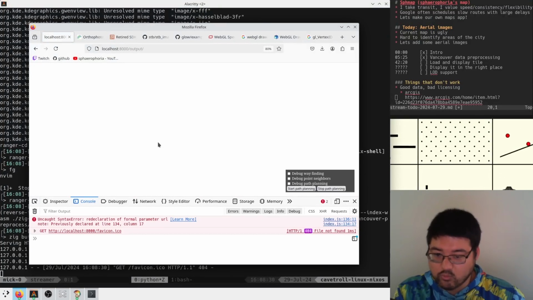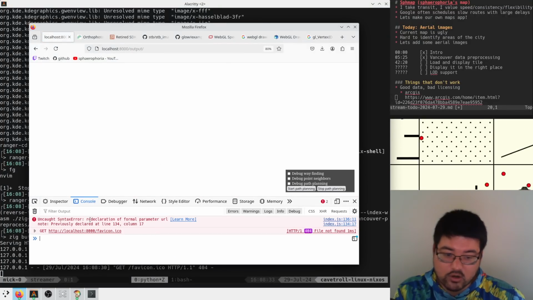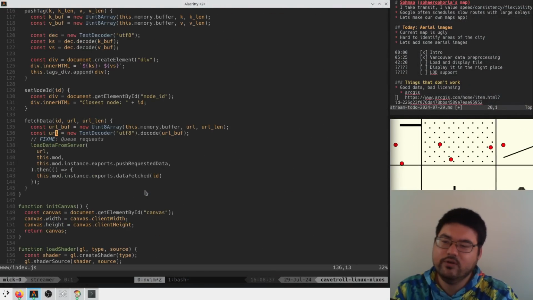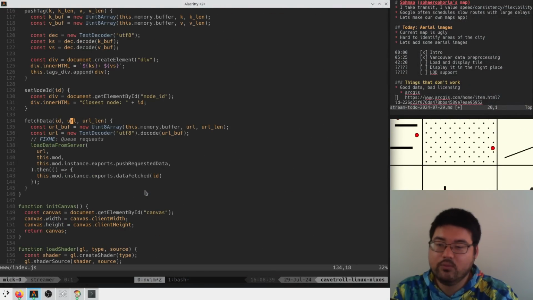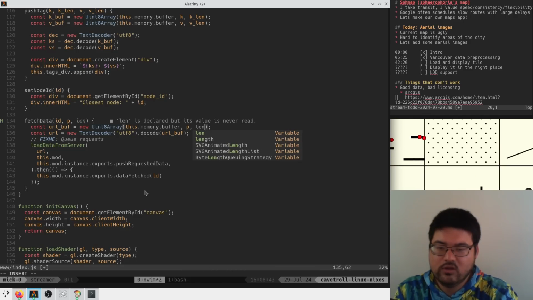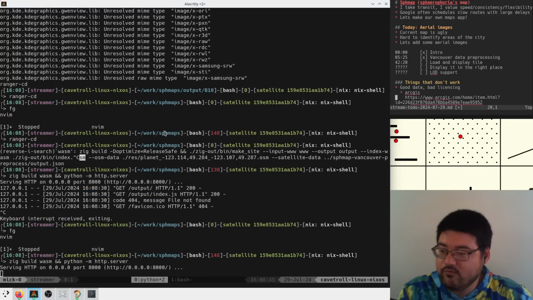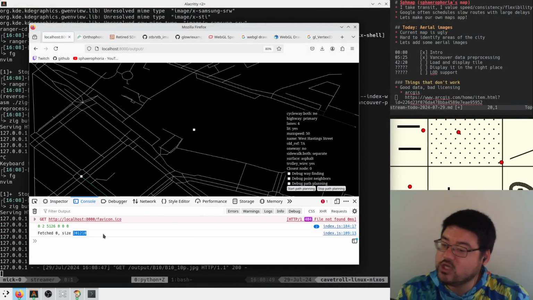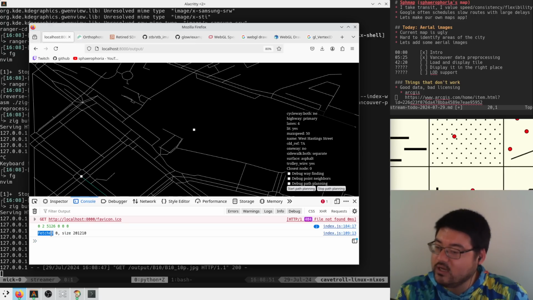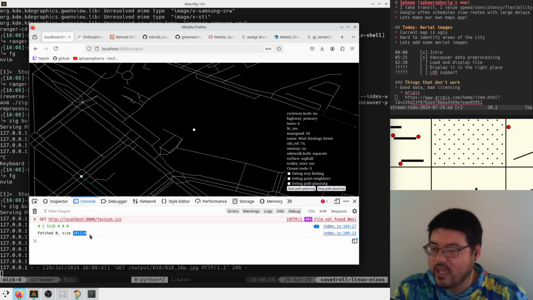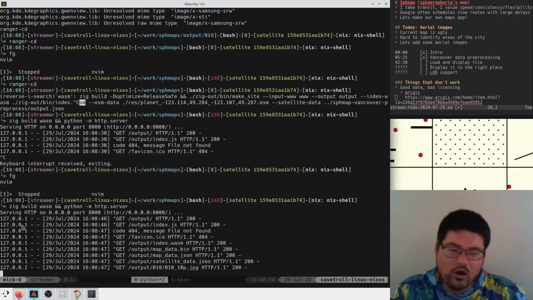Refresh. Redeclaration of formal parameter URL at index.js136. Of course I messed it up. Of course. We'll call this P and len. There. Fine. Okay, so we did fetch a thing at index 0. We got it in Zig memory, and it is the right size. 201K is what we saw. So we are on the right path.